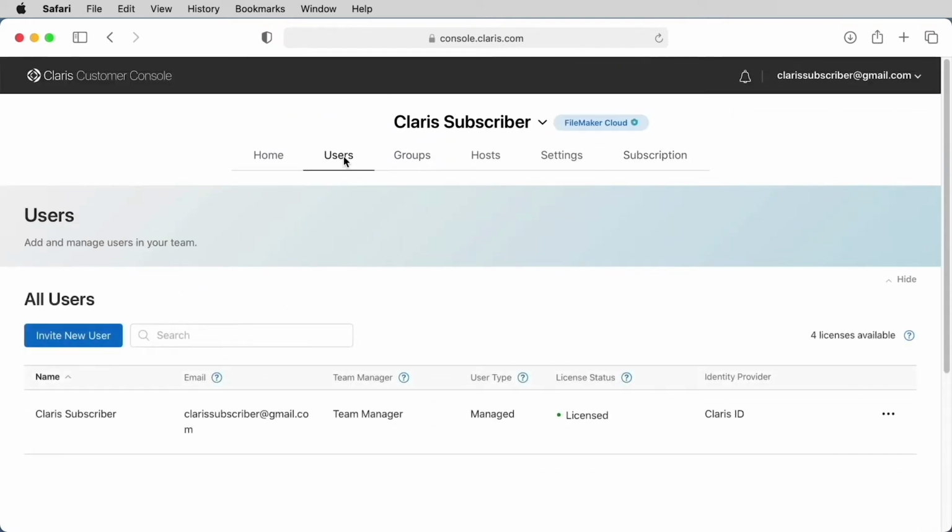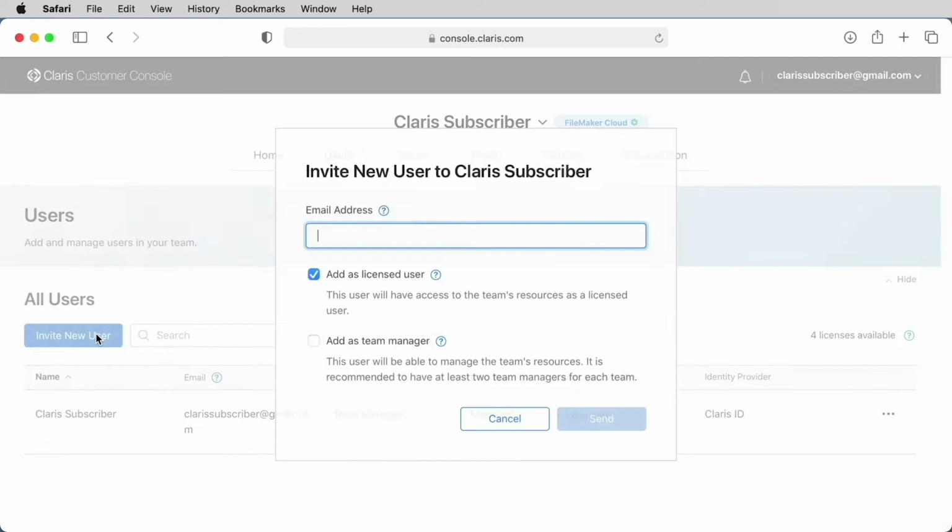Going back to the Users tab, if you have no users added or you would like to add new users, select the Invite New User button. And this is where you will enter the email address of the user that you want to invite to your team. If they already have a Claris ID set up, you should use the email address associated with their Claris ID.